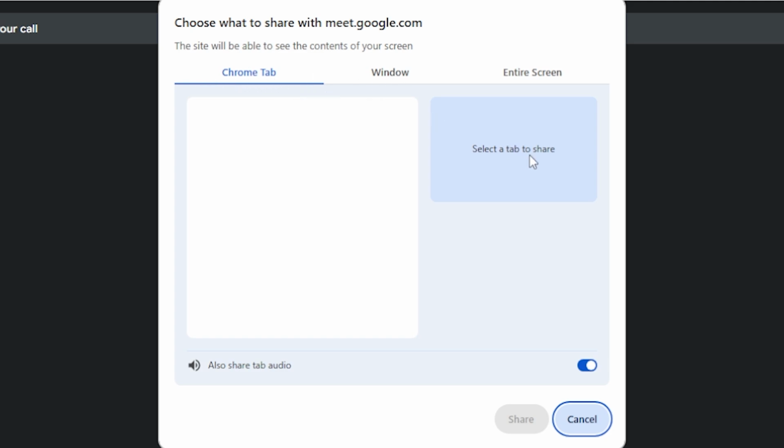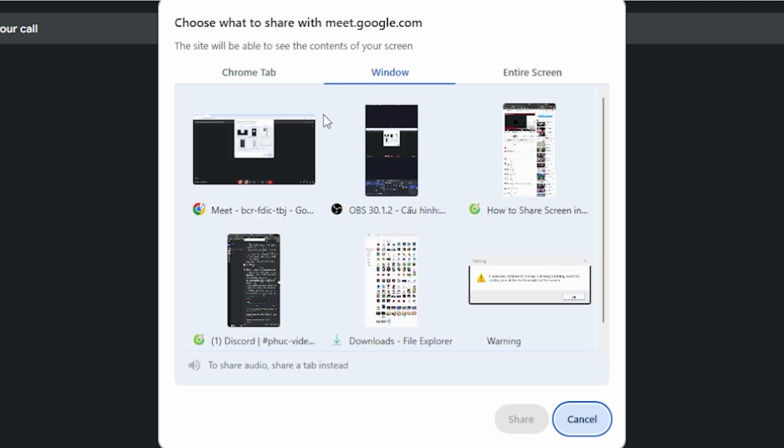First is sharing a specific tab in Chrome, excluding the one running the meeting. This is useful when you need to display only one browser tab. The second option is sharing a specific window. With this, you can select an application or window such as PowerPoint, Word, OBS Studio, or another browser.